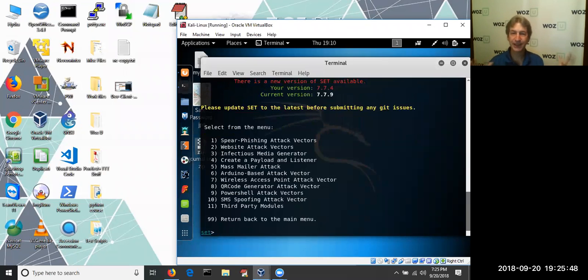So look at all the things this thing can do: spear phishing attacks, website attacks, infectious media generator. This program works with Metasploit, by the way, in the background for a number of its things, to generate payloads, to create listeners, things like that. But with this program, you can literally create a custom payload. You could create a tool that would allow you to send your friend, I guess, or send yourself if you could get it past your own antivirus, a payload that if that person ran it, it would open up a backdoor on their machine, or if you ran it yourself.